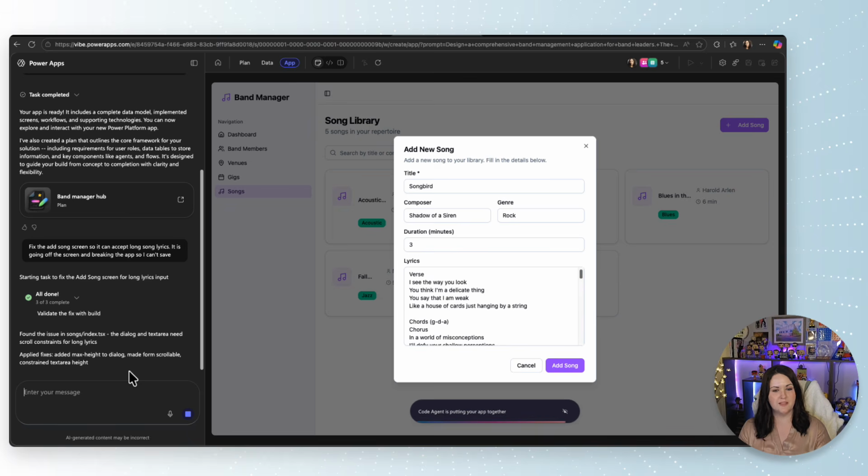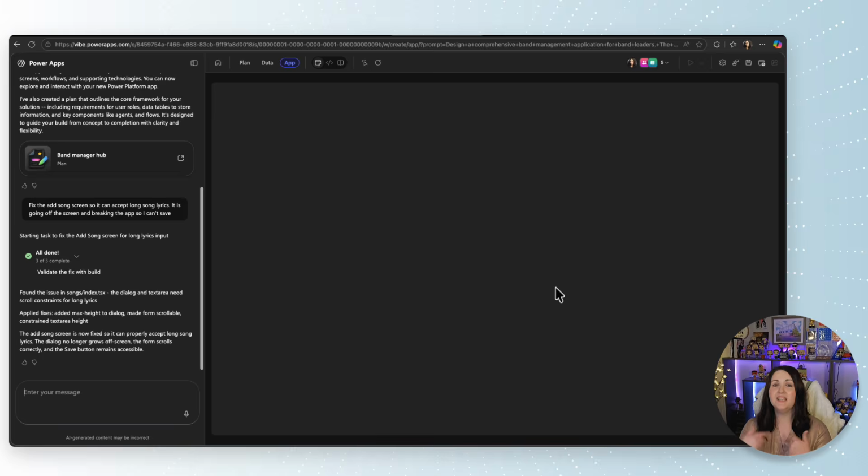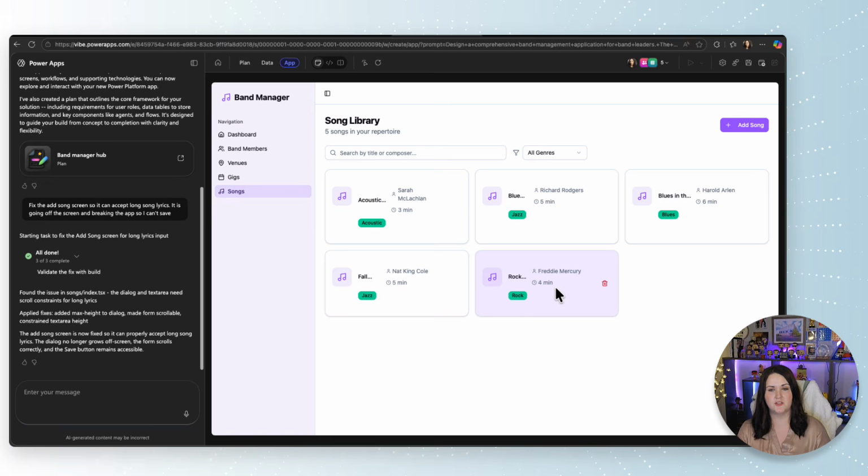So we just have to wait until it is completely done. You can see it's almost done there, applying all the fixes. And then that is one issue down. Hopefully there's not a lot more. It is going to refresh the screen when it does make some changes.